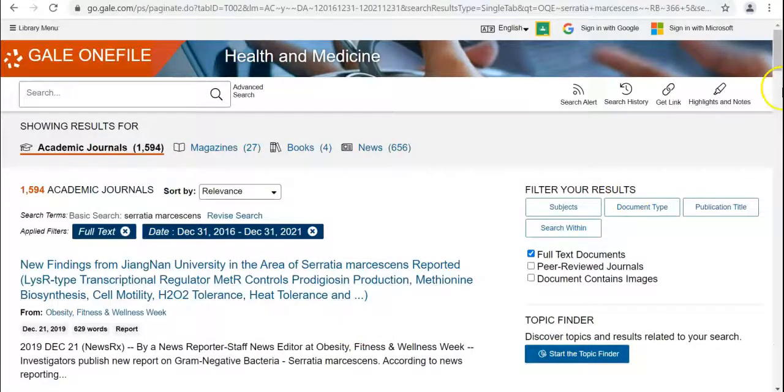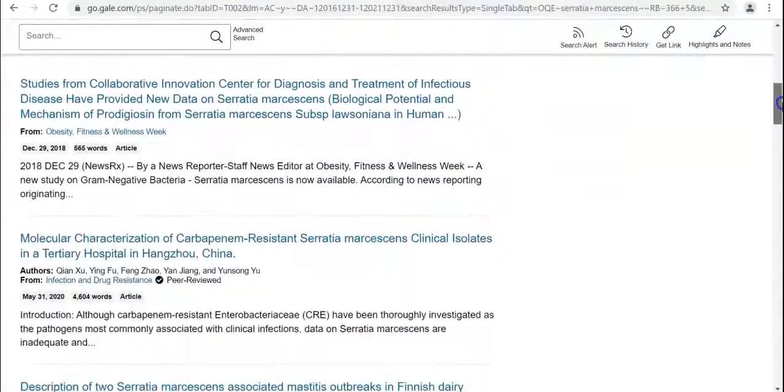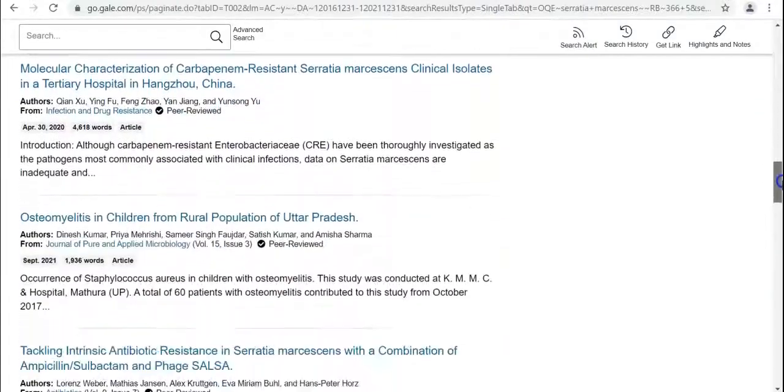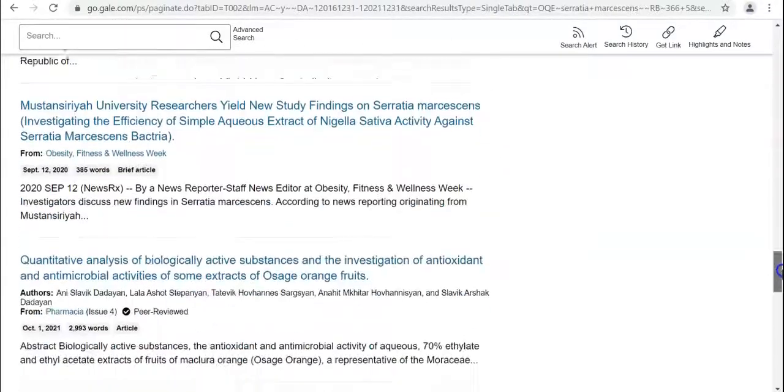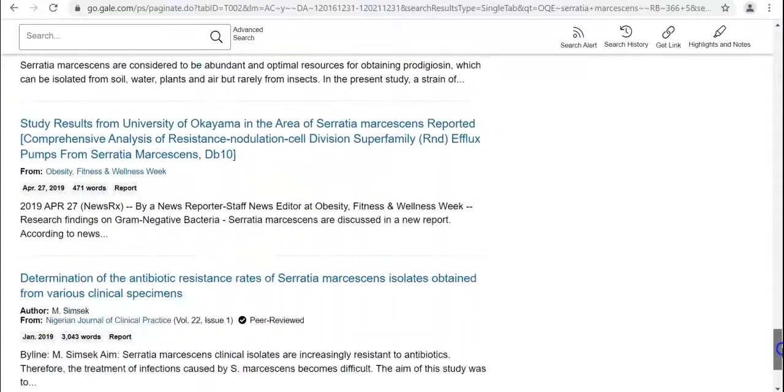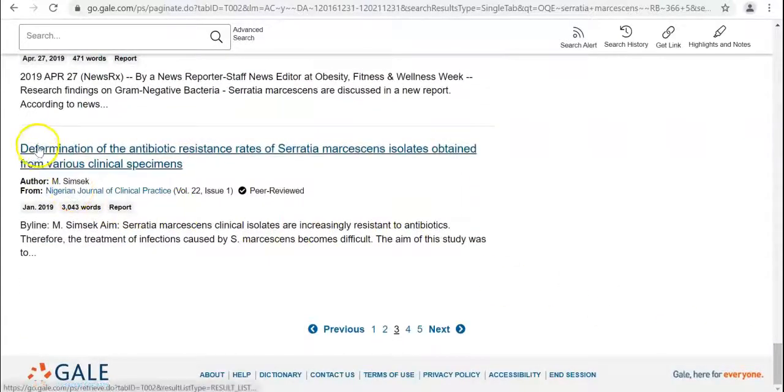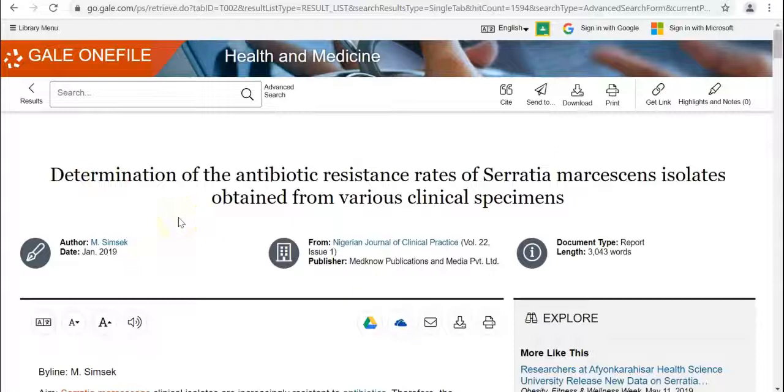You may find a good-looking article. So let's take a look at this one right here. Determination of the antibiotic resistance rates of this particular bacterium. So if we click on that, it'll take us directly into that journal article that was published within the last 5 years.